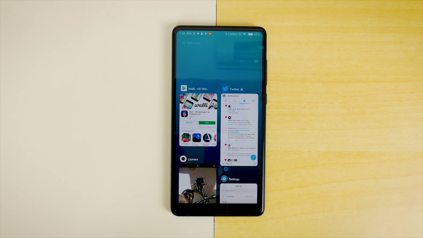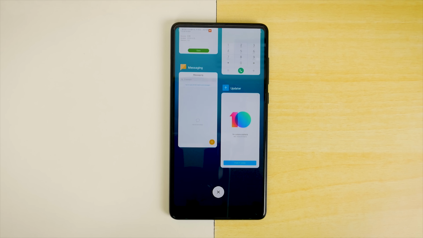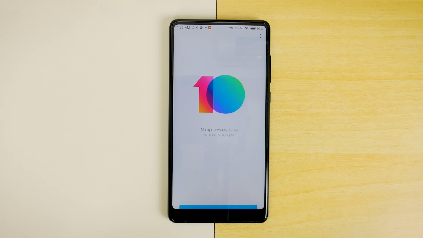Hello guys, Dhananjay here and welcome back to a new video, and in this video let's take a look at MIUI 10 and what's new with it.